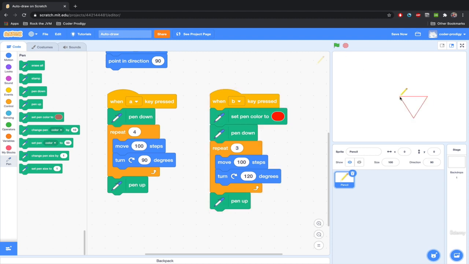Notice that this time we obtain a perfect triangle. Now, why are we obtaining a triangle? Well, because we're repeating a move block 3 times, moving 100 steps, and turning a little bit more than 90 degrees. If we turned 90 degrees, the pencil would have moved down, as we saw earlier with the square, but we are rotating the sprite a little bit more than 90 degrees, so that's 120 degrees. So it will move slightly backward, and then it will take this turn to complete this perfect triangle.